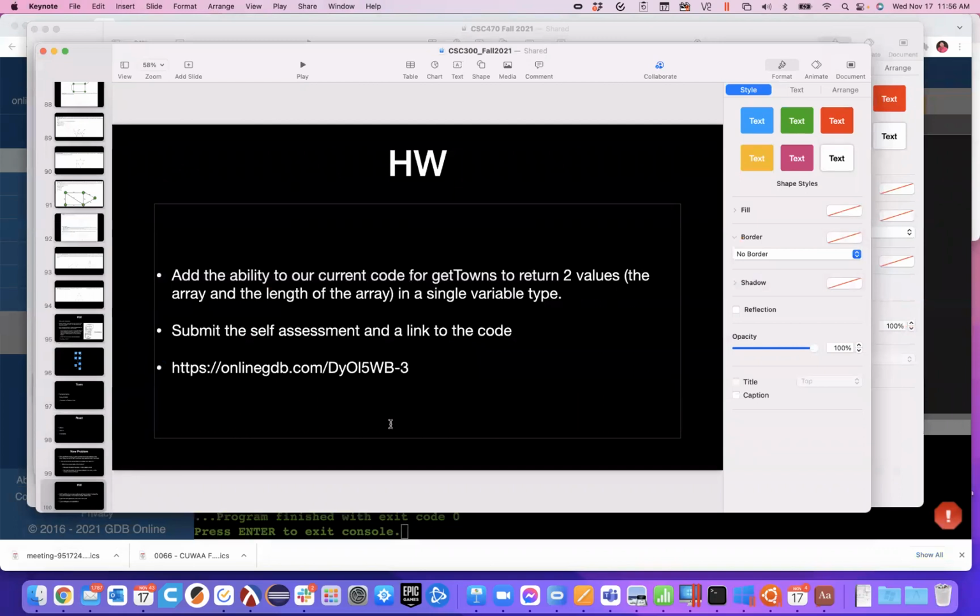Questions, comments, concerns, bribes. So it shouldn't take too long. We already have working code. Just change your return type for that function and make sure you're consolidating this idea of, hey, I need to return two things as one thing. I need to build a class to do that. Sound good? All right, I will see everybody on Friday.